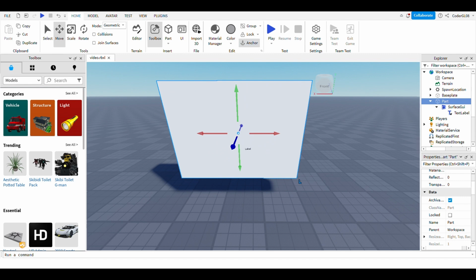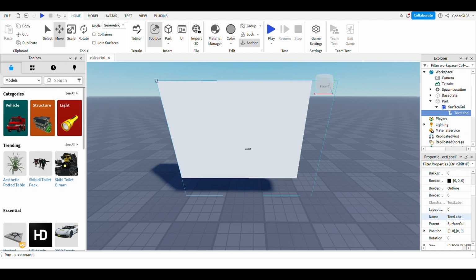Oh yeah, whenever you're making a part go in the air, you have to anchor it or it will fall into the ground when you try to play. Yep, I overshot at the bottom as well.